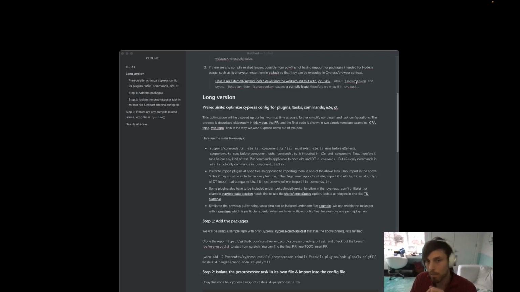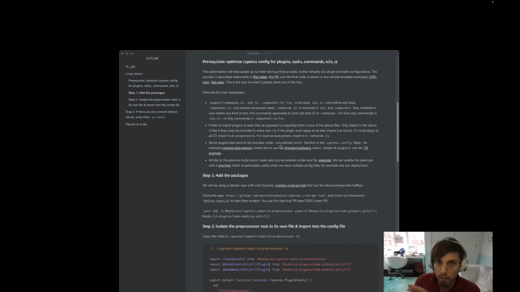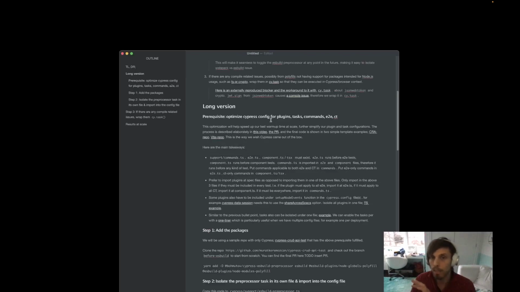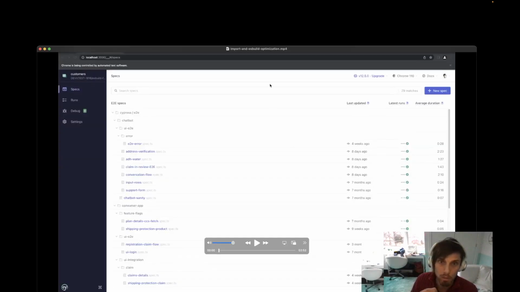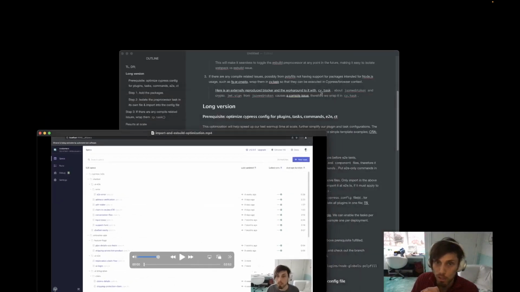So what does that tell us? Just ES build is 10x, and then just file folder structure improvements, that's 2x. Okay, so let's look at something that is both. So we are going to look at an application before.